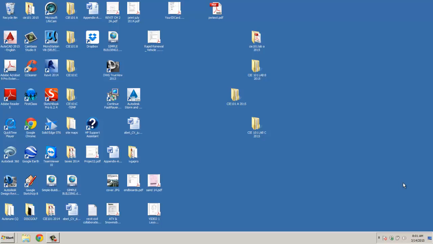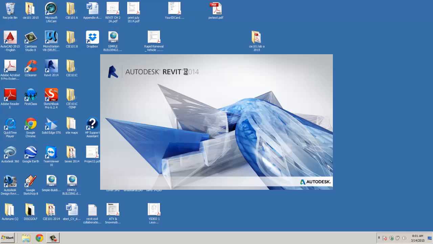We're going to be looking and exploring the Autodesk Revit software for the rest of the semester. We're looking at Revit 2014. You should all have this installed on your computers. I'll go ahead and open up my interface here. Yours may look a little different because, of course, I've been in here messing around with it.